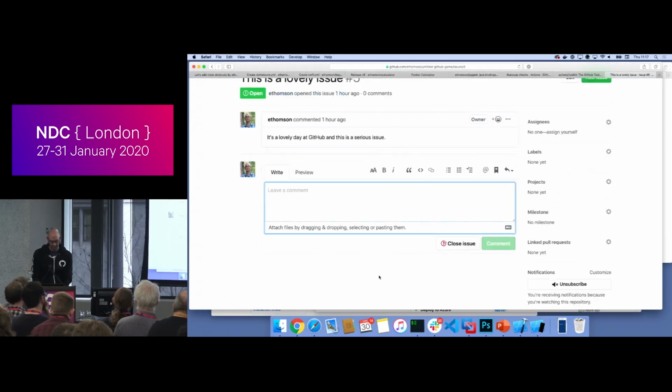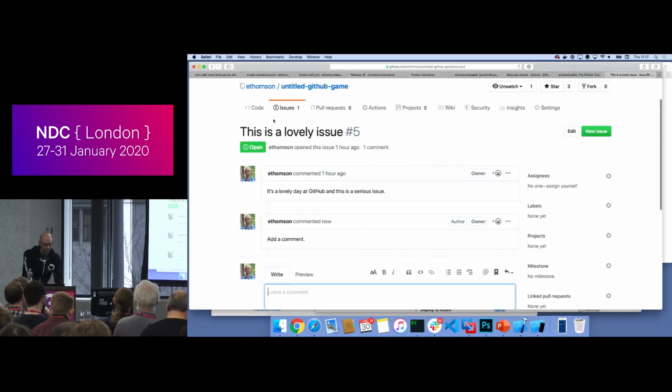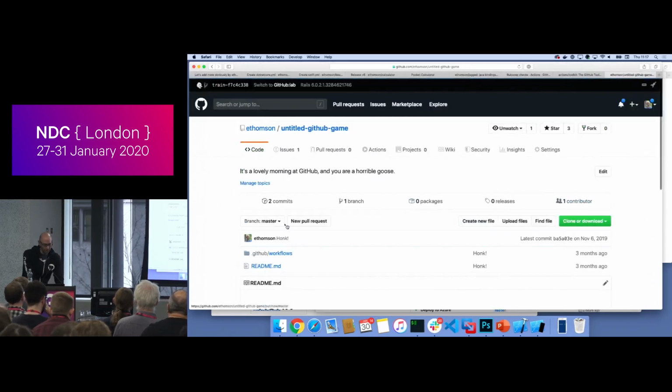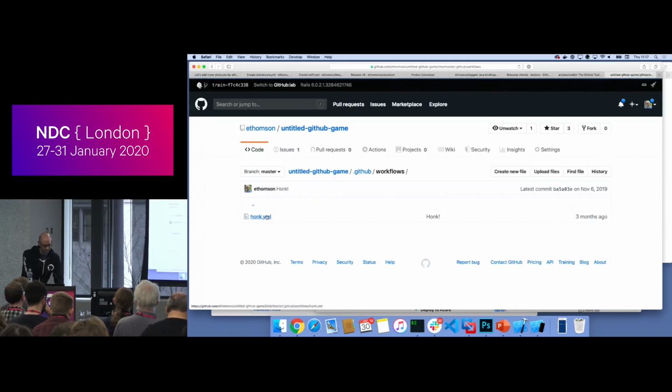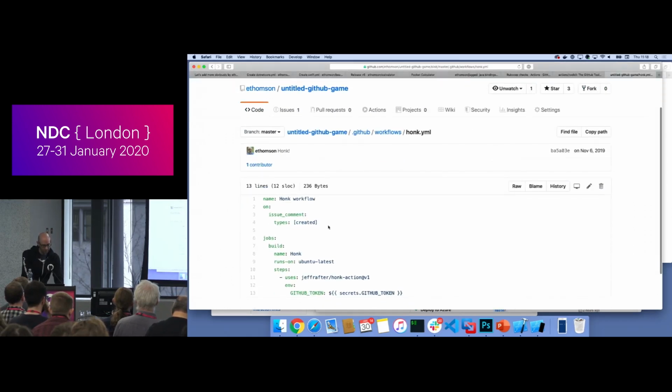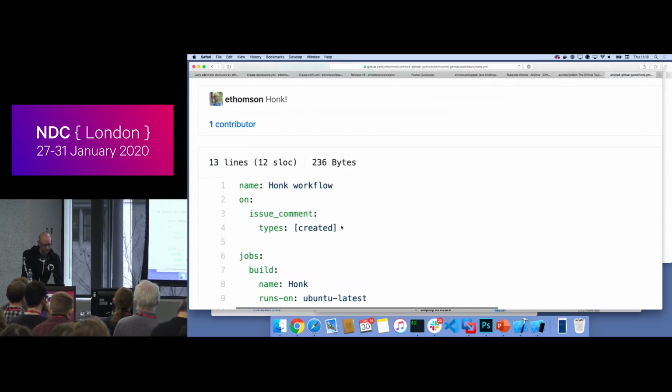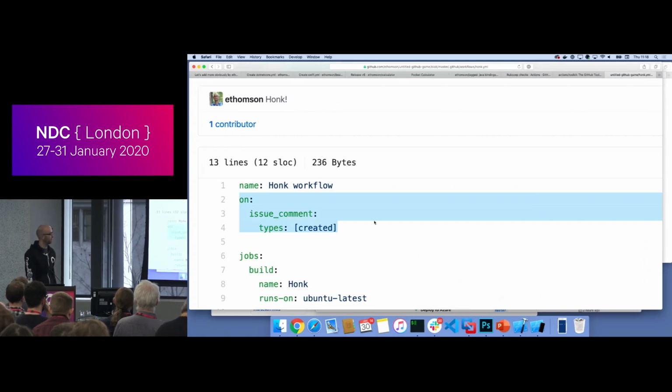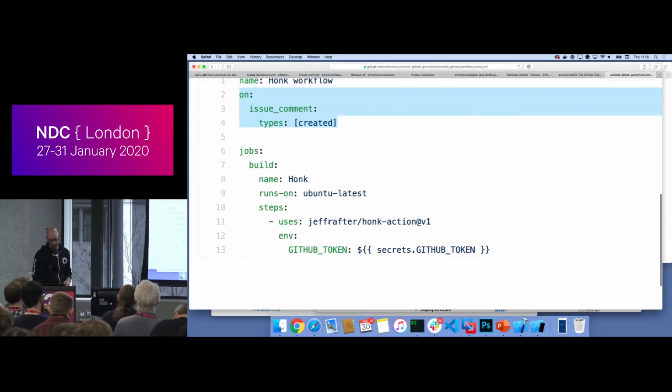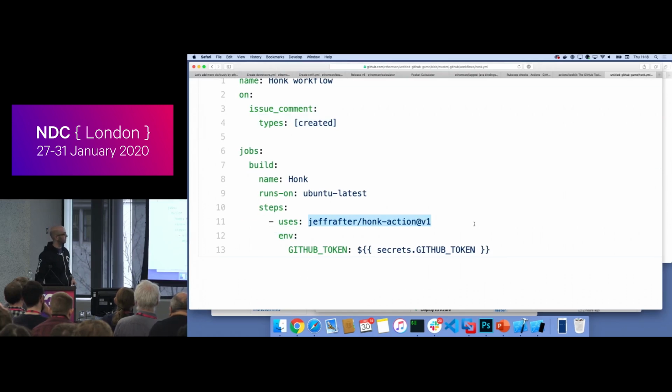So what I'm gonna do is add a comment to an issue. And if we go and look at my workflow, I have a workflow that runs every time an issue comment is created. So anytime somebody comments on any issue, this workflow will run. And it will use his action. It's called honk action.